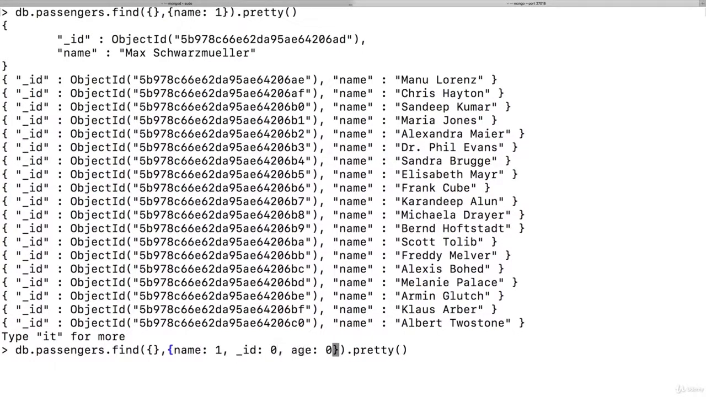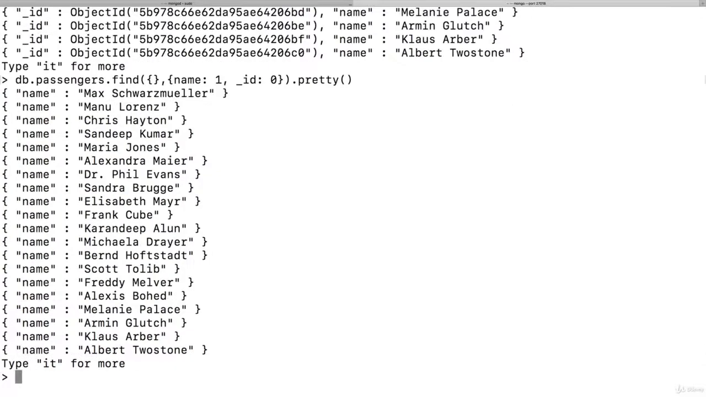We could do the same for age, but this is not required because the default for everything but the ID is that it's not included if you don't add it in your projection configuration. But for the ID, we have to be very clear about it. And now with that, if I hit enter, we get only the objects with the names. So this is projection doing its job.